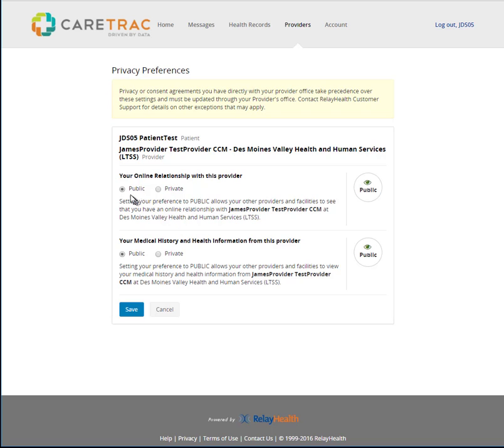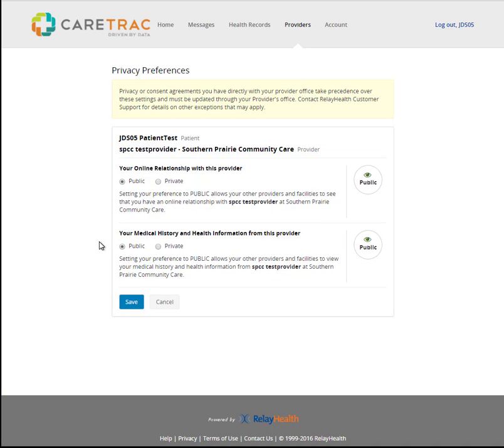So if we look here, we see we have public and private for the provider, and we see we have public and private for the information. We control access to the information by clicking on combinations of these buttons. So for instance, I have public here for the online relationship with the provider, and I have public with the medical history and health information from this provider, which means that anyone at this organization and this provider can see the information.